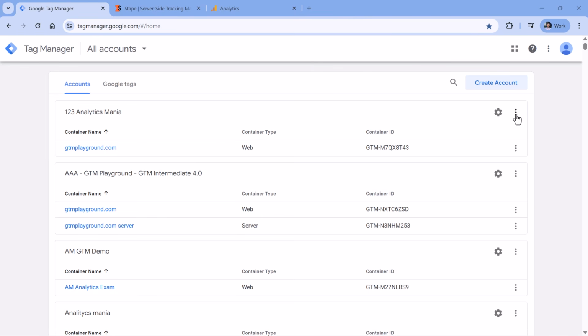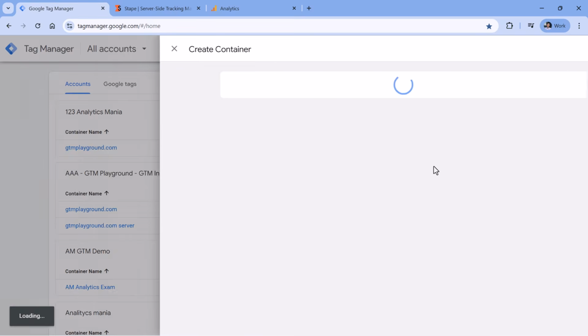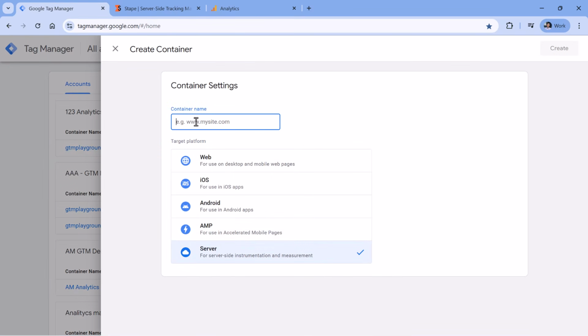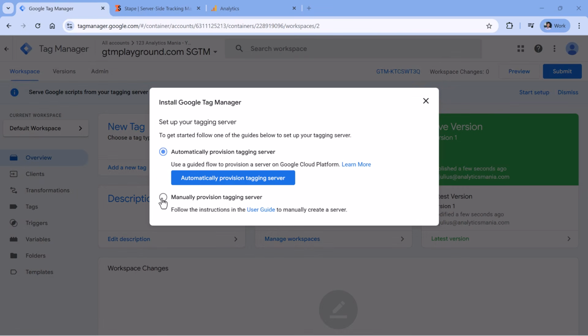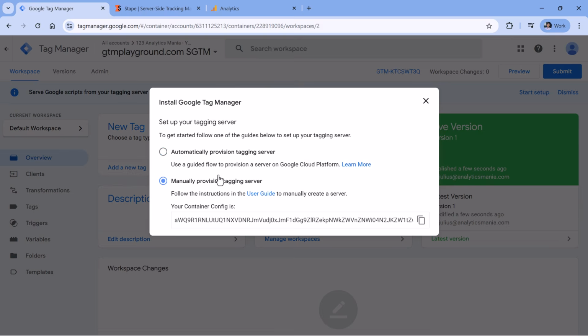So click the three dots right here, then create container, then select server, and then name it something like, let's say, the domain of your website, and then SGTM. For example, in my case, I will be working on this website, and I can name it like this. Then click create. Once the server is created, switch to manually provision server because we are going to use Stape and we will need this config right here very soon.